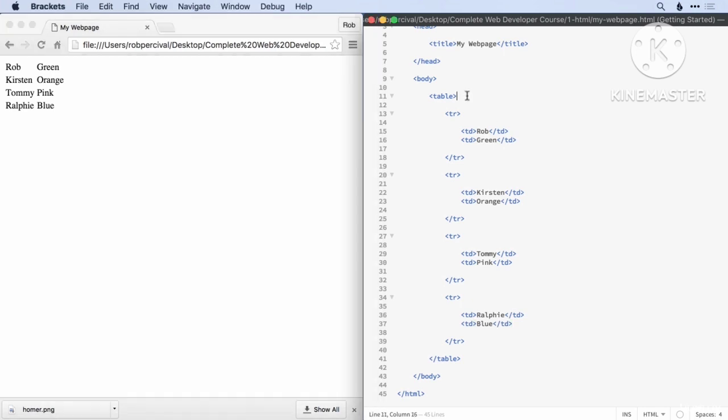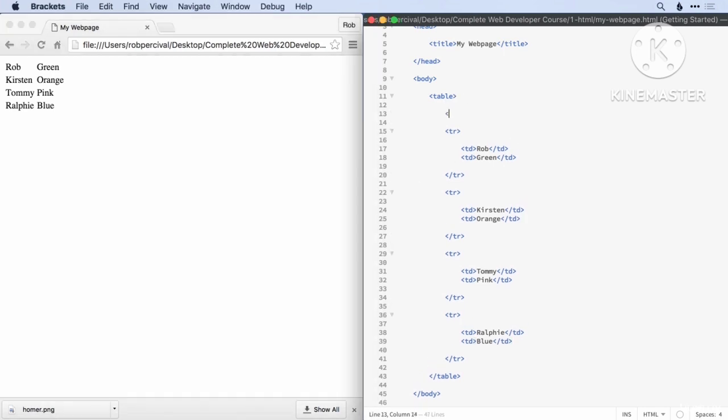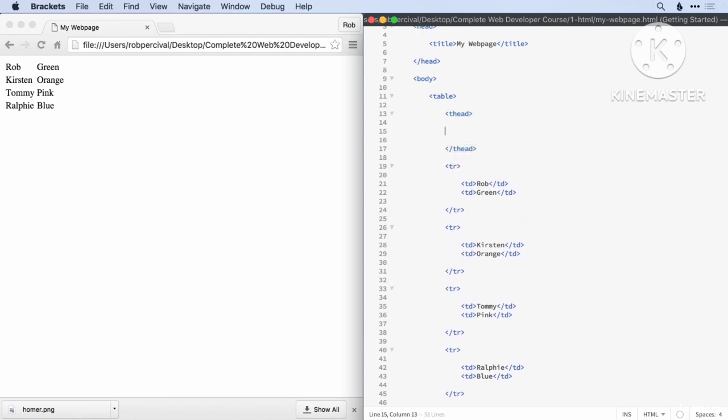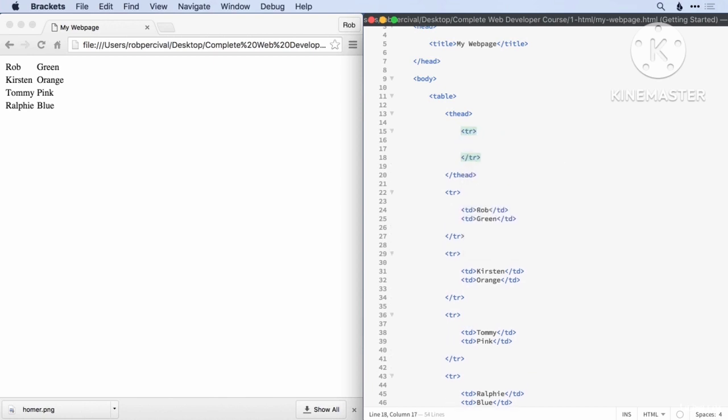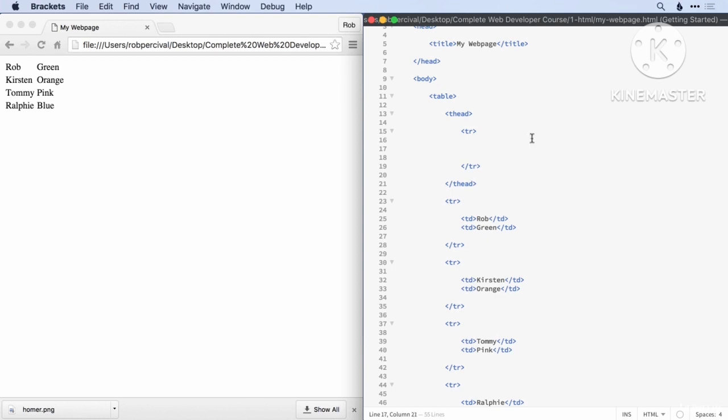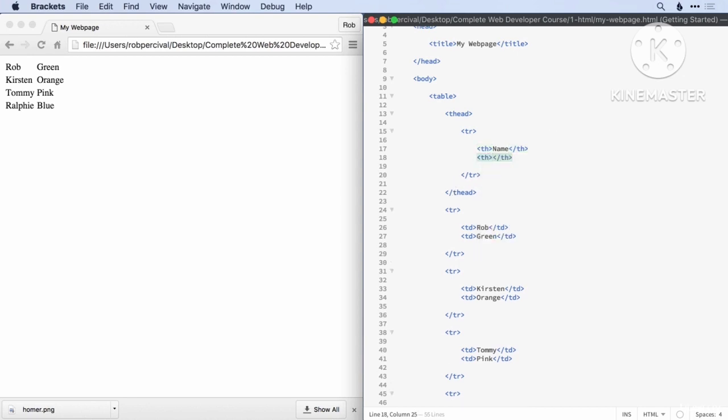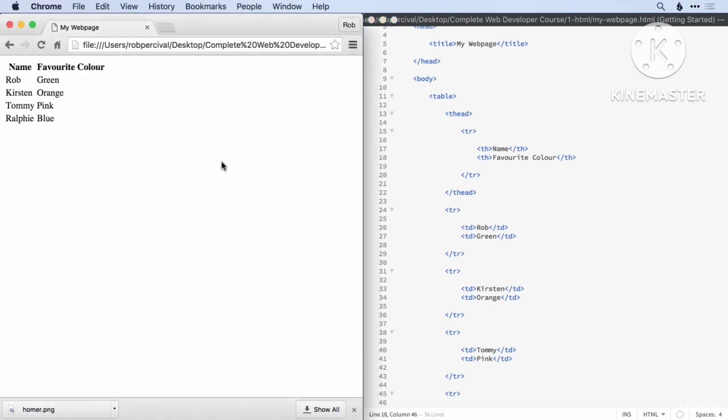I'll just show you a couple of other things that we can do with tables. The first is we can have a table head section. And then in our table head we might have a table row again. And then here, instead of having a standard bit of table data, we have a table heading section. So we might have name for the first column, for example, and then favorite color, two U's in there, fantastic. And then let's check that out.